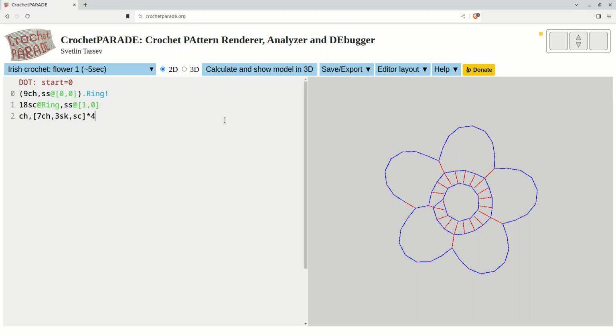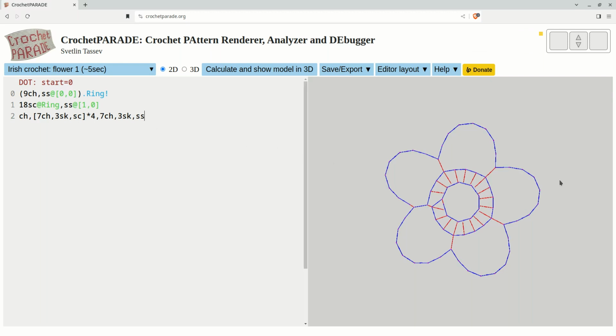So one way to do it is I want to multiply this by 4. So 4 petals, and the last petal I want it to end with a slip stitch. There you go. Now it looks much more symmetric.